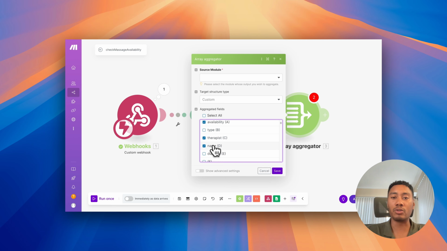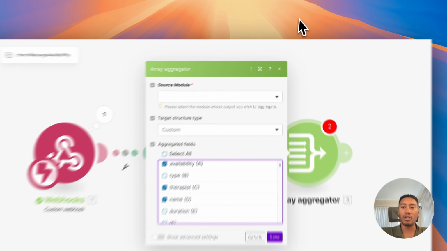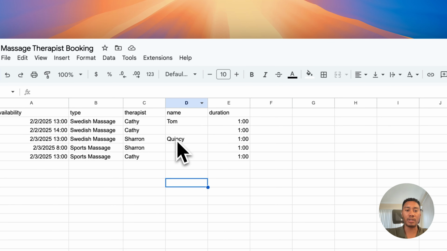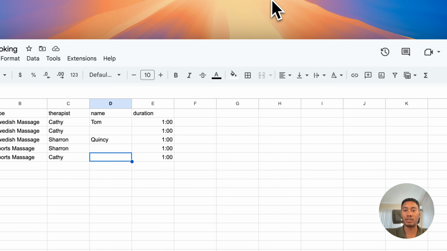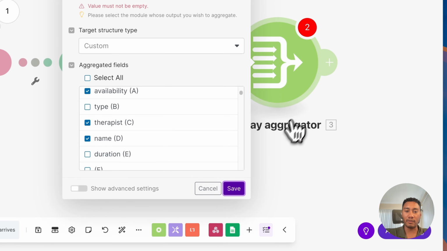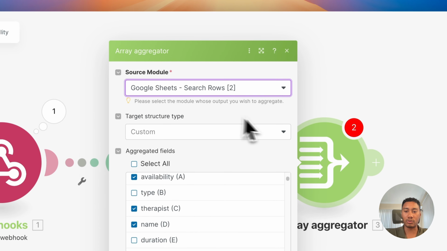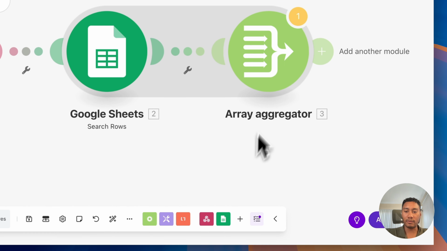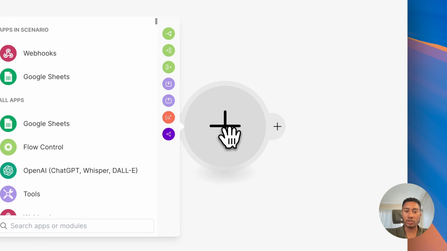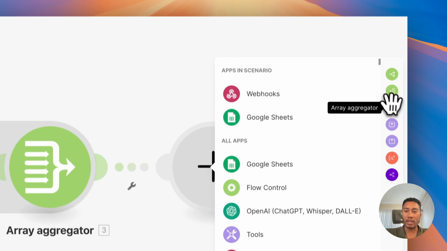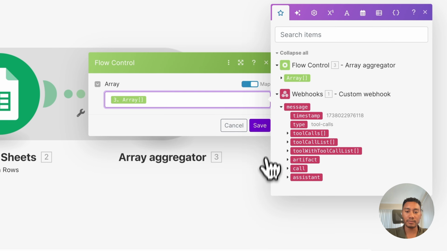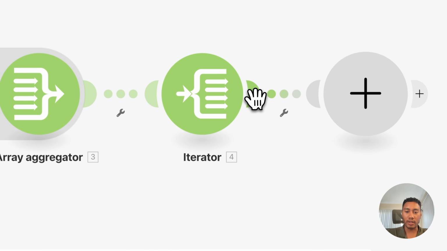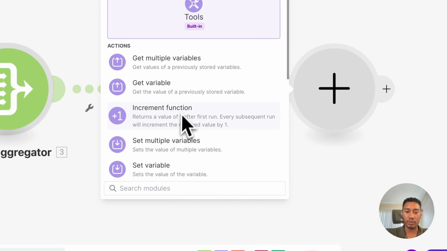And the name will be used to filter, to see where we don't have a name, because if that cell's empty, that means that it is available for a booking, and we're going to use that name to set that up. So let's hit save. First, let's connect it to Google Sheets. Hit save. Add another module. And this time we want to iterate through the array. So we're going to select the array, and then we're going to set a variable.